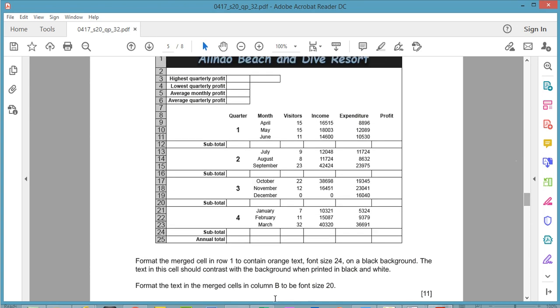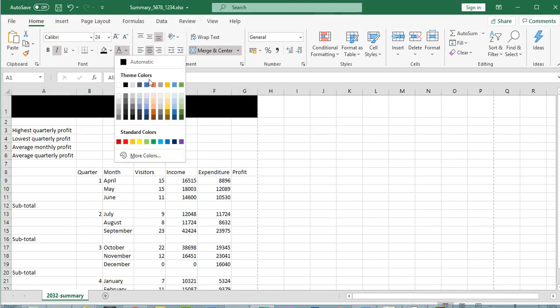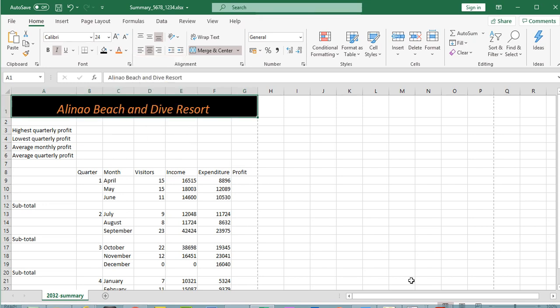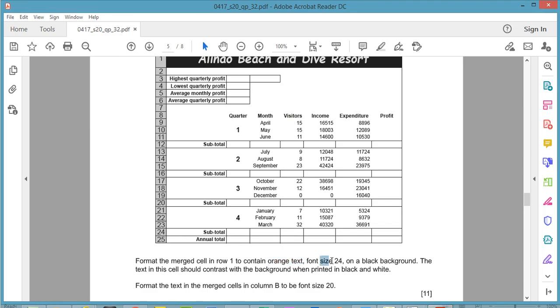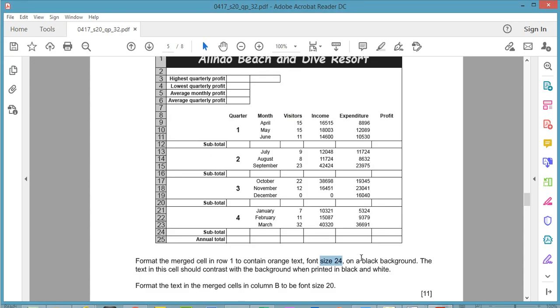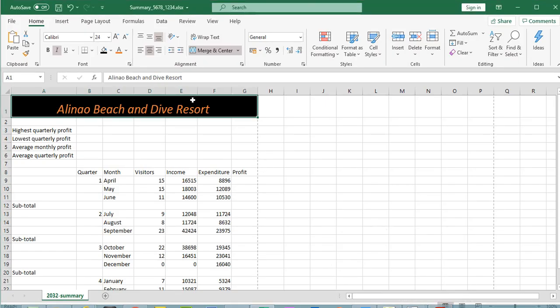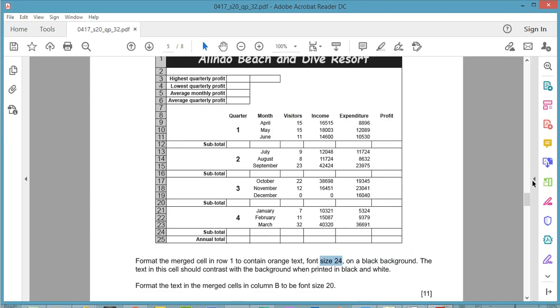Okay, so let's have a look. Format the merged cell in row 1 to contain orange text. So actually, we're not going to use a print screen. Let's change this to, yeah. Font size is going to be 24, which is what we've got. Okay, so that's a lucky guess. On a black background, the text in this cell should contrast with the background when printed in black and white. So obviously we can see the difference in this color. That's fine.